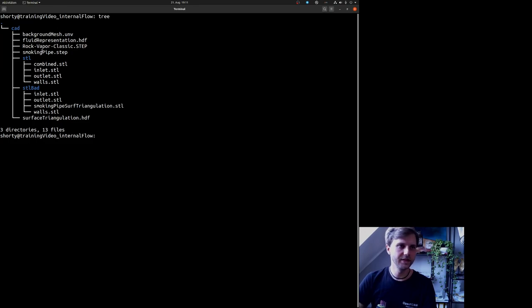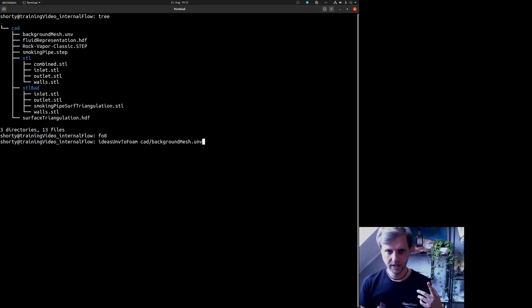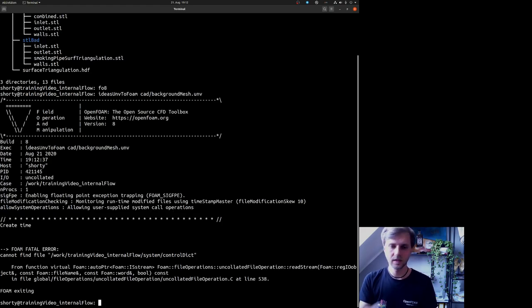So now we have, in addition, this background mesh. Now you can convert this UNV file into an OpenFOAM readable file. You have to load your OpenFOAM environment, and then you just say ideasUnvToFoam, and then you say the file you need to convert. Probably, I'm not sure if this works, because OpenFOAM applications need commonly the controlDict and sometimes also the fvSchemes and fvSolution files. We will see.